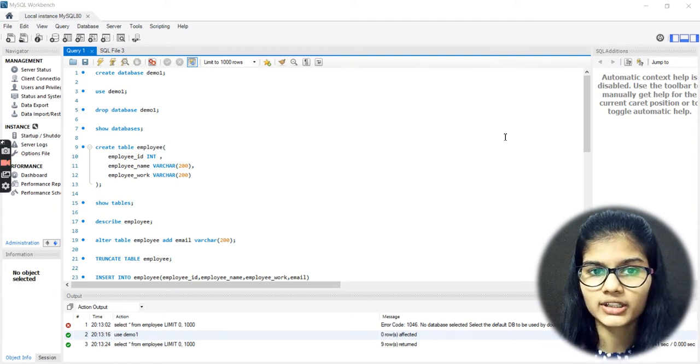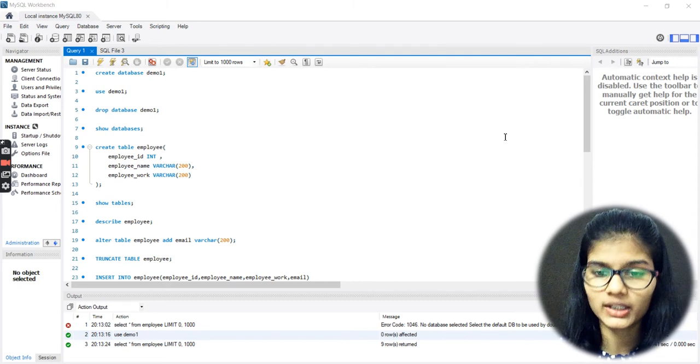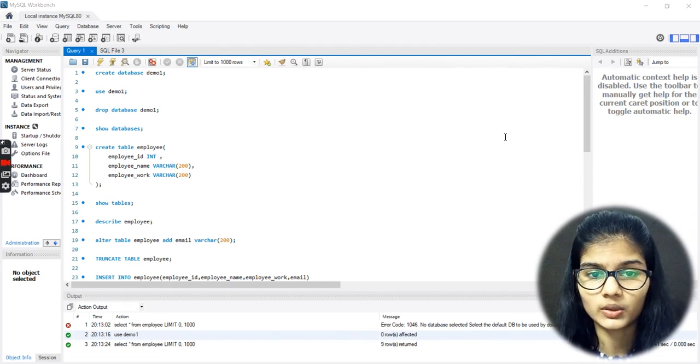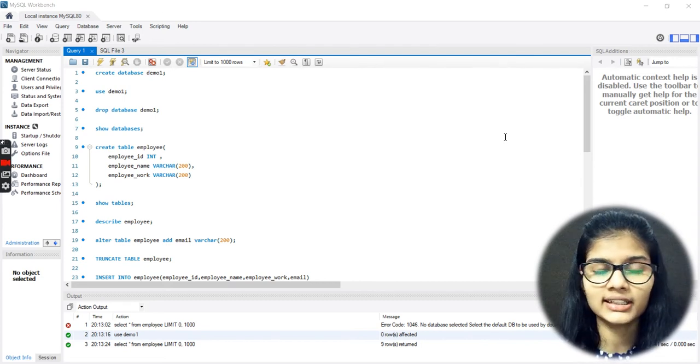Before quickly moving on to the hands-on, let me take you to the OneNote where we had made the notes where we had studied about SQL. Let's take a quick revision and then we'll follow up with the hands-on.